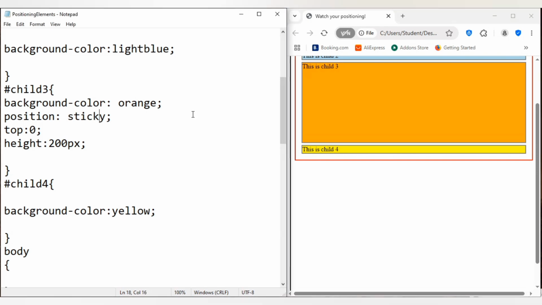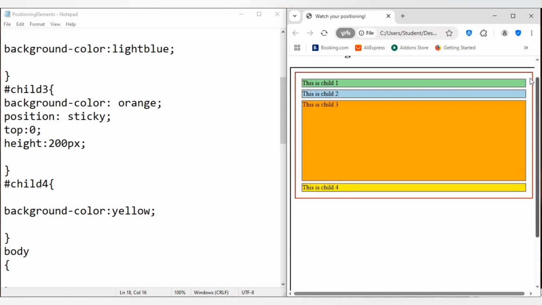Sticky first goes relative, so it stays in its relative position, but as you scroll down, it becomes fixed. So that's how sticky works.